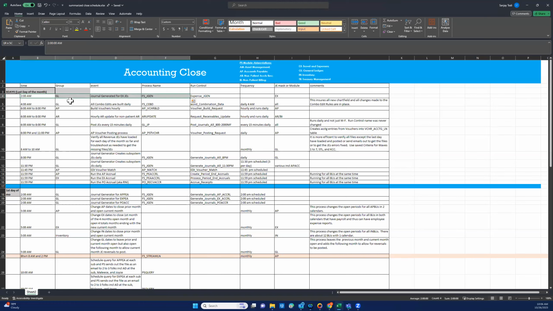There are tasks from GL where they're doing the journal generation. They're building the combo edits on a daily basis, just in case they've changed any chart fields, chart accounts, or anything else. There is AP posting. There are expense accrual pieces going in out here. And there's some inventory stuff also. So what you are going to see on the screen is a representation of this scenario.